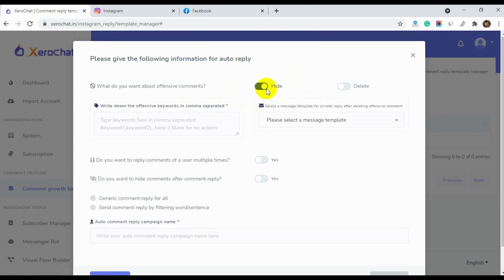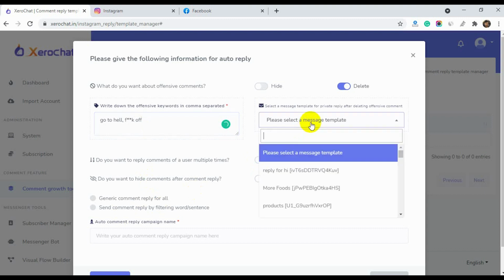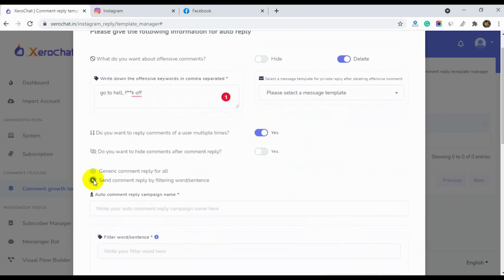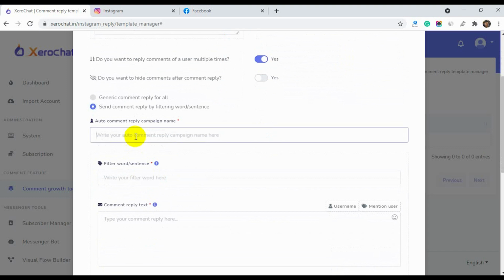We can hide or delete any offensive keywords. Write the offensive keyword separated by comma. We can also send a private reply to the commenter after deleting the offensive comment. Give a name for the campaign and write the filter word or sentence.